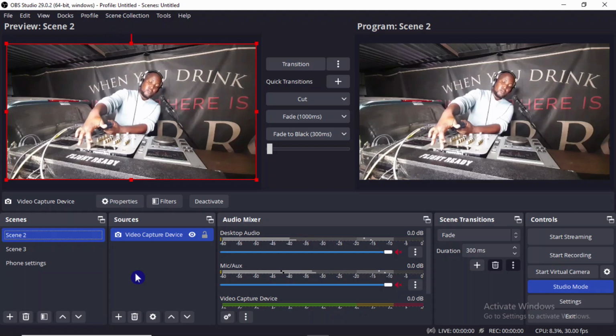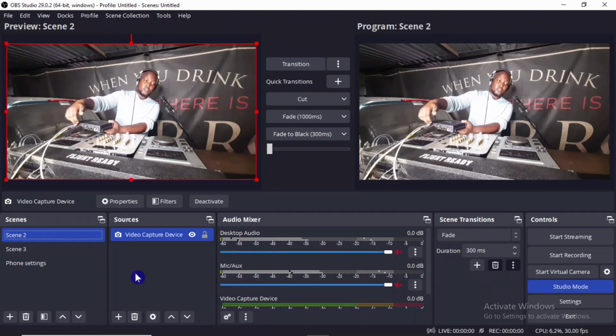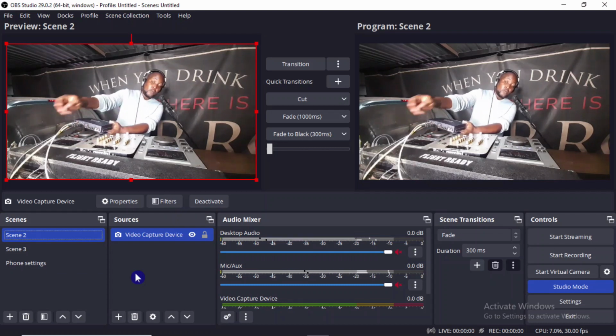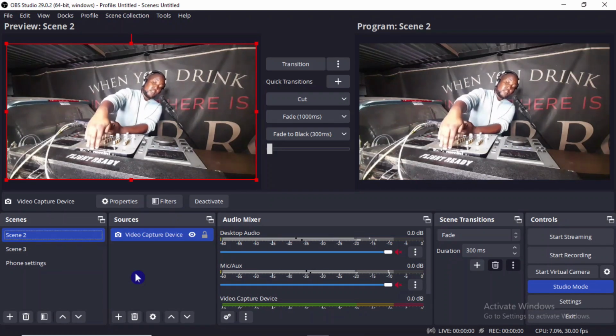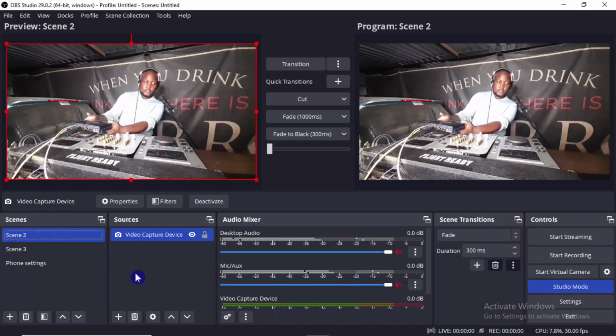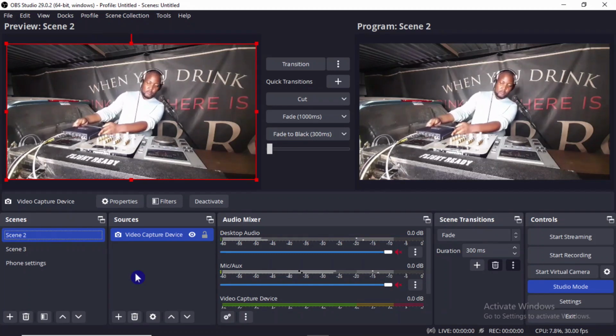So your output on the DJ mixer needs to come to the input. So these are my inputs. This is left and right. This is my left and right output coming from the sound that's coming from the DJ mixer into the sound card. So basically that's what you need. Then my sound card is connected to my laptop with a USB cable.